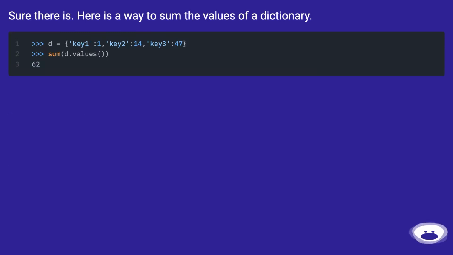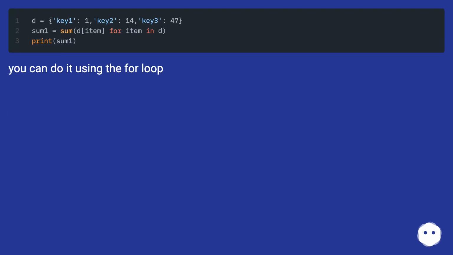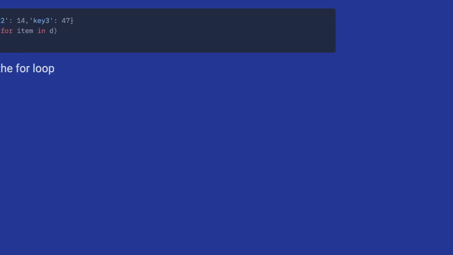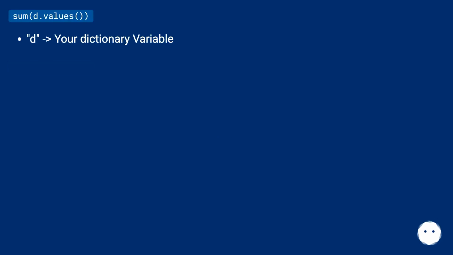Sure there is. Here is a way to sum the values of a dictionary. You can do it using the for loop. Sum d.values, where d is your dictionary variable.